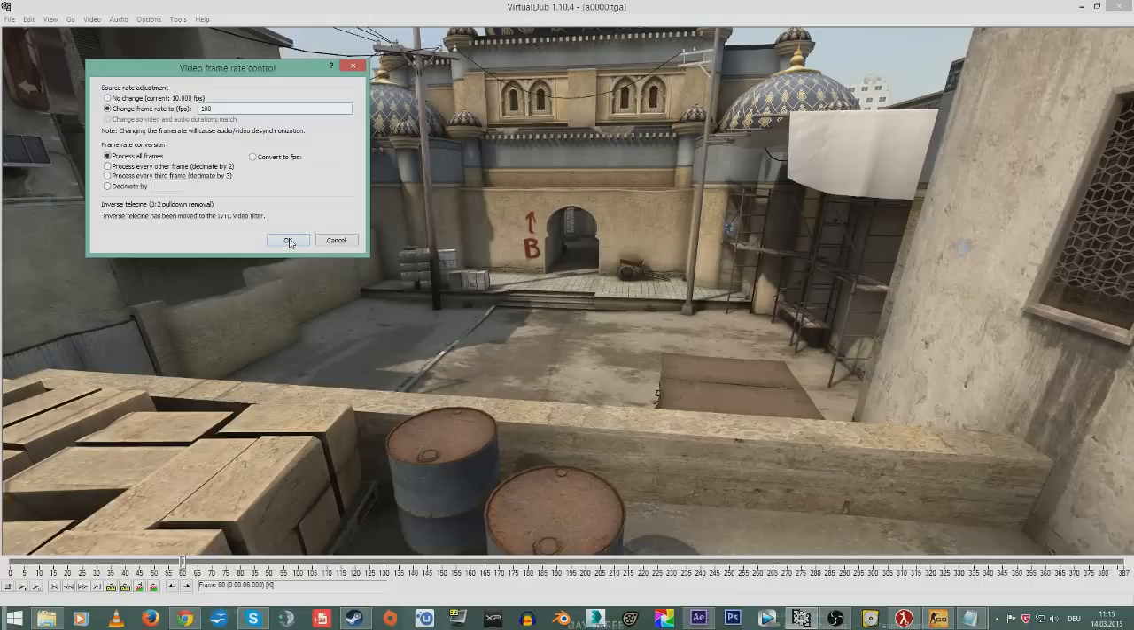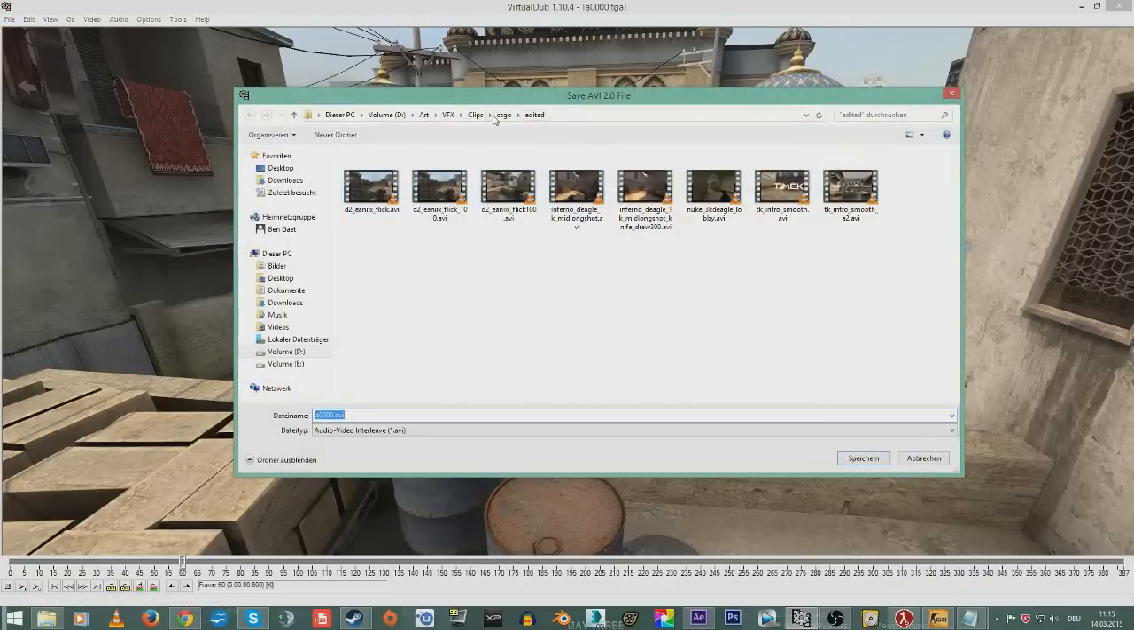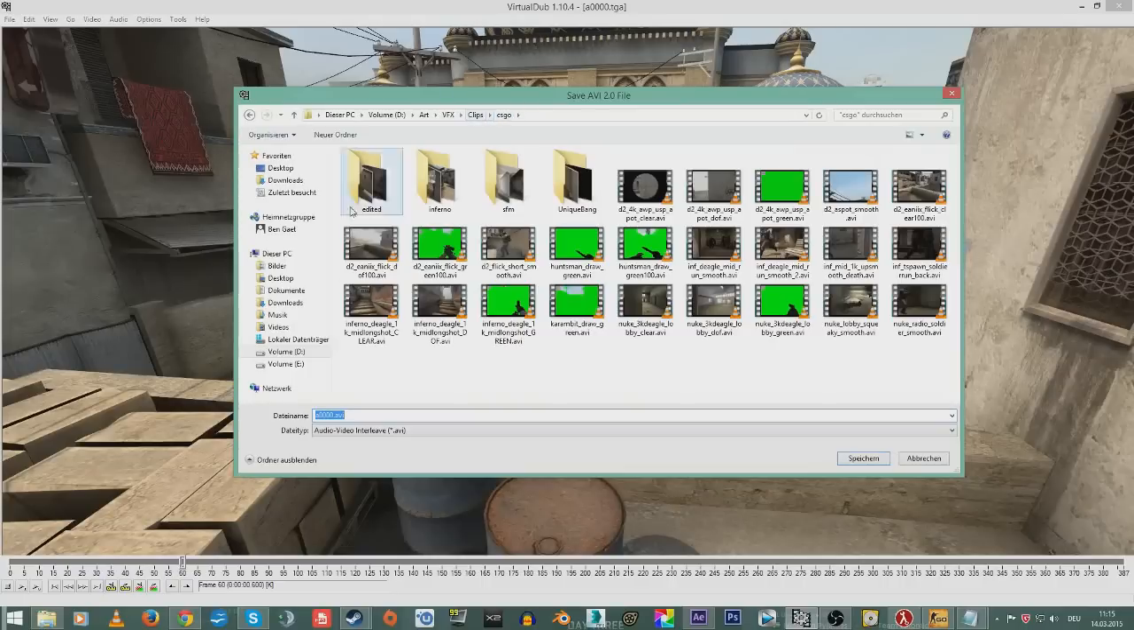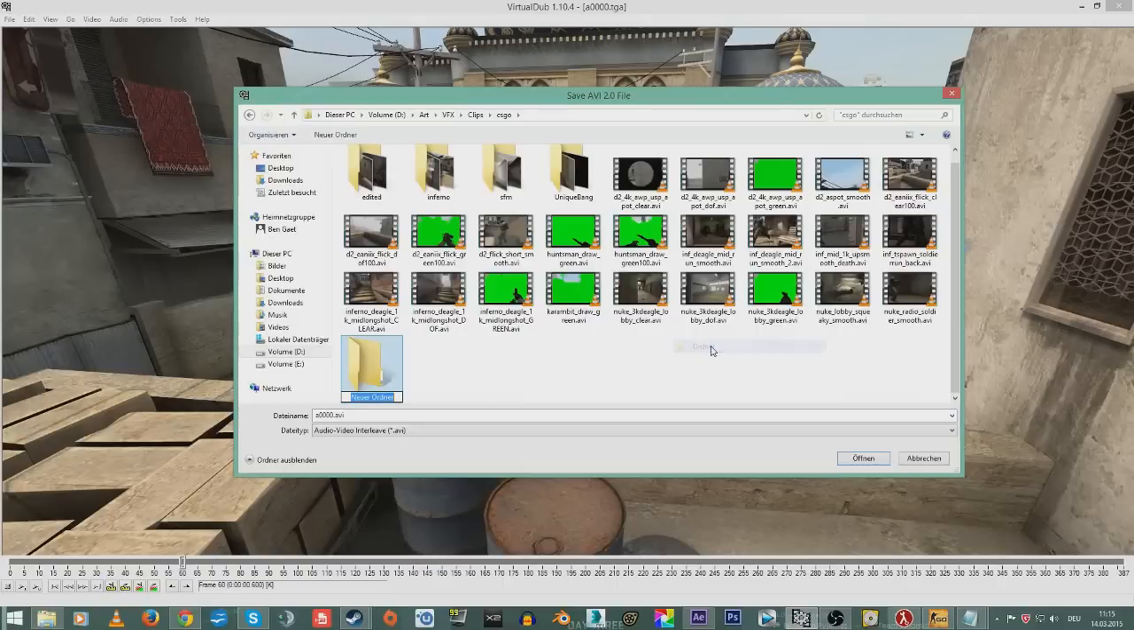It doesn't really matter, but this is the reason why you always have to keep in mind which frame rate you recorded your gameplay in. So now click OK, go to file, save as AVI, or press F7, and go to the folder where you want this video to be saved in. Let's call it test2 tutorial.